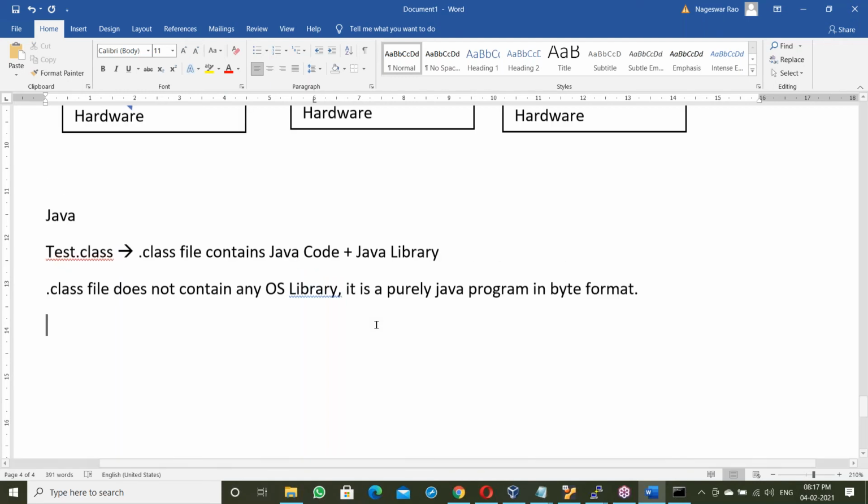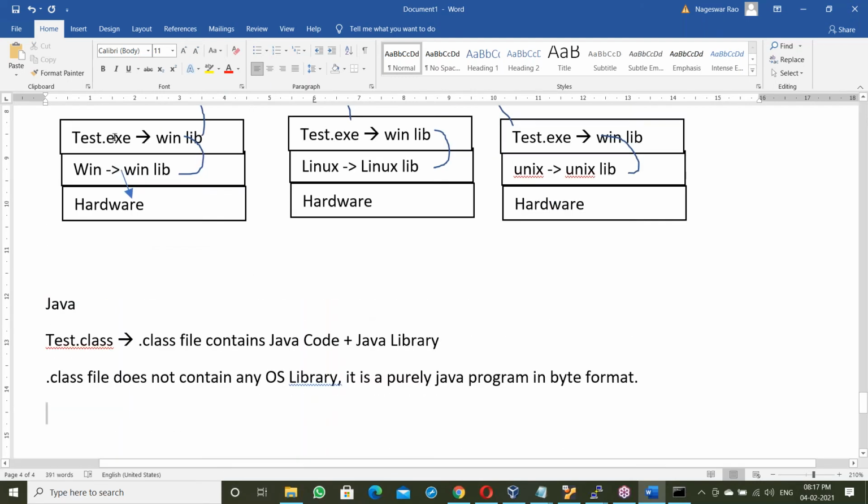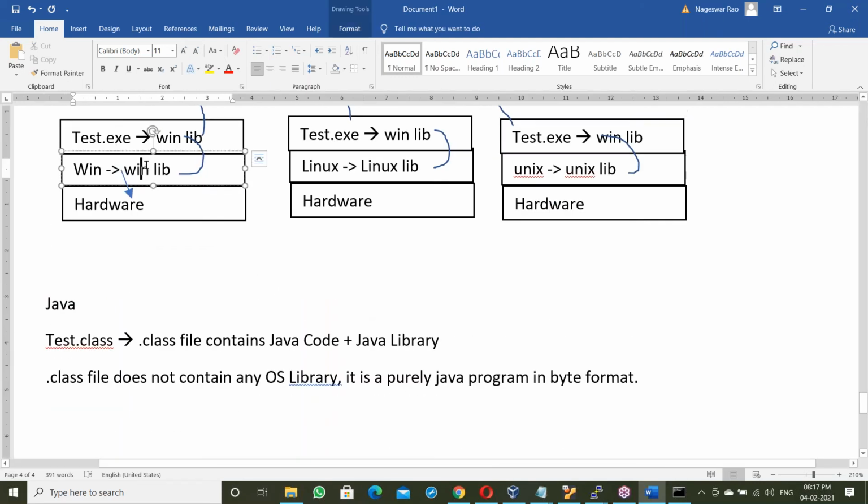Then how is this running here? See, every program has to link with the OS library to communicate with hardware, right? In the case of an exe file, the linking happens at the time of creating the exe file itself, but in Java it won't happen. At the time of creation of the dot class file, it won't link with the OS library, which means it's not a prepared file.